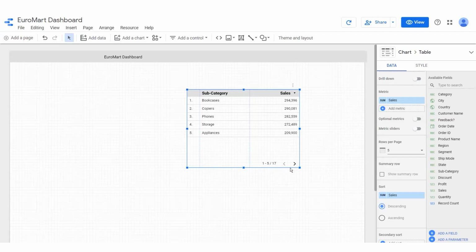And then we have different pages here. I can click on this arrow and go to the next page. We have 1 to 5 items displayed here. The rest of the 12 items out of 17 are displayed on the other pages.